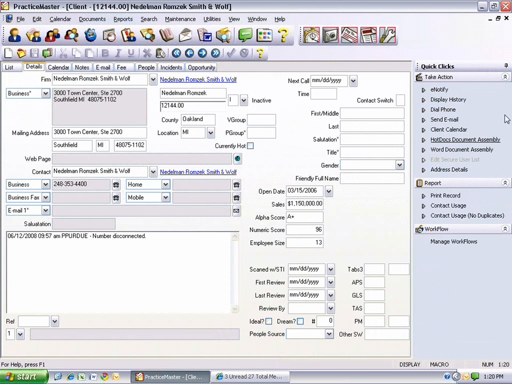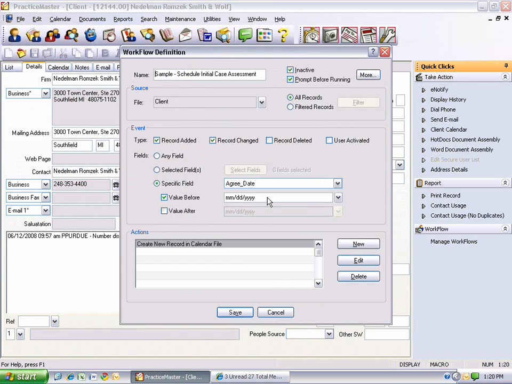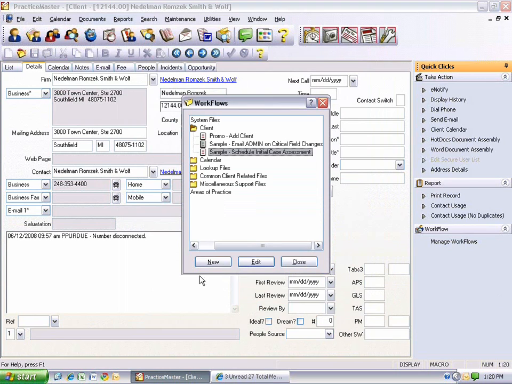And I will point you over in this direction to workflows. Now, manage workflows is where I'm going to start out. There are a couple workflows that are built into the system. They have one to schedule an initial case assessment. So I'm going to go into that and edit it. The very first thing I'm going to show you is that if it's inactive, it doesn't show up here. So I'm going to reactivate it and save it.